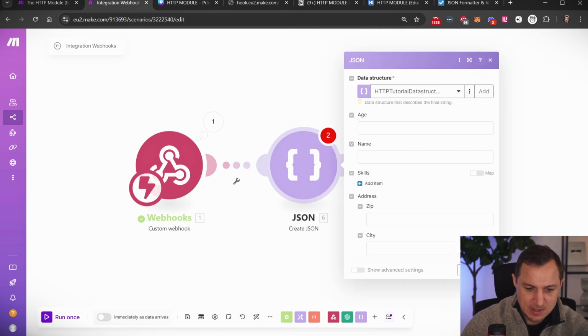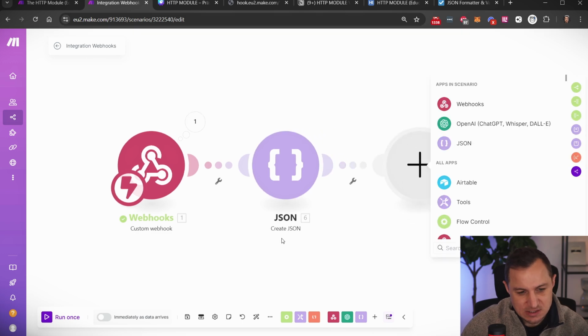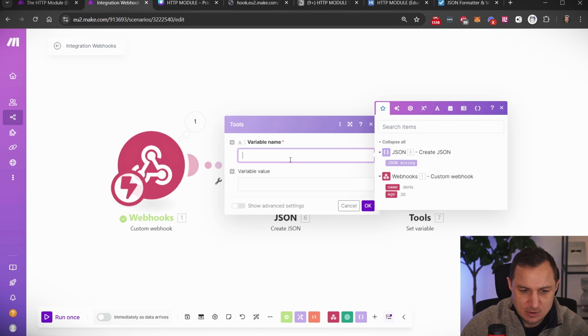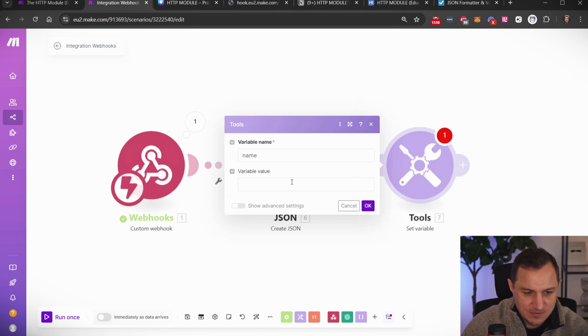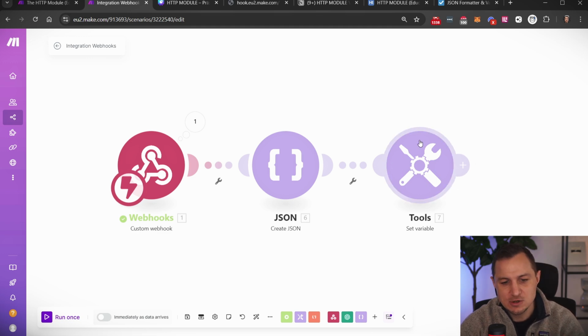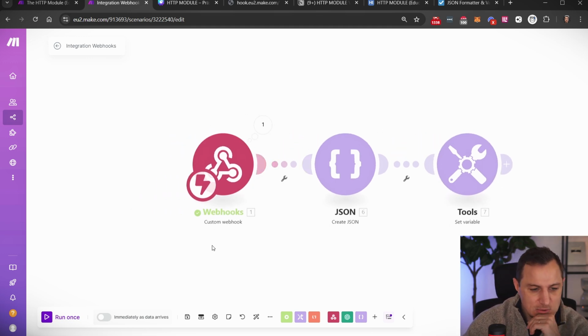Okay. So now that we will create this JSON object, well, Make doesn't like it when this module is the last module in the loop. So I'm going to add a tools module where I'm just going to set a variable and the variable name will be name and the variable value will just be name. Okay. I'm just going to do that for now. I'm not going to go into that at this point in the video.